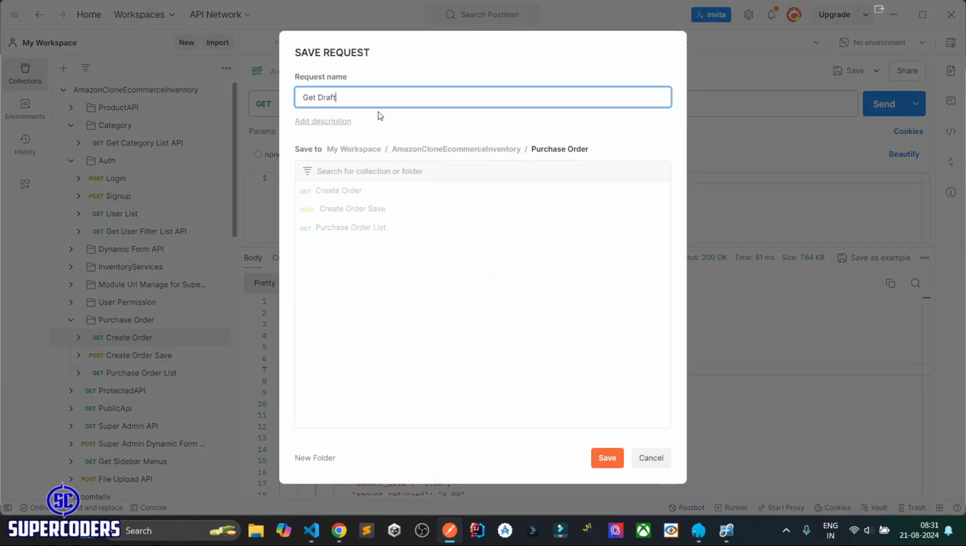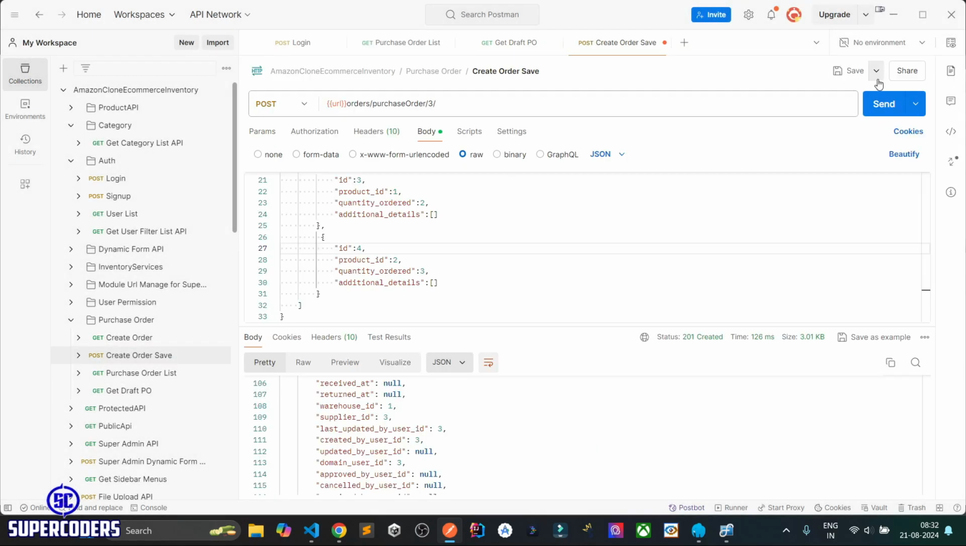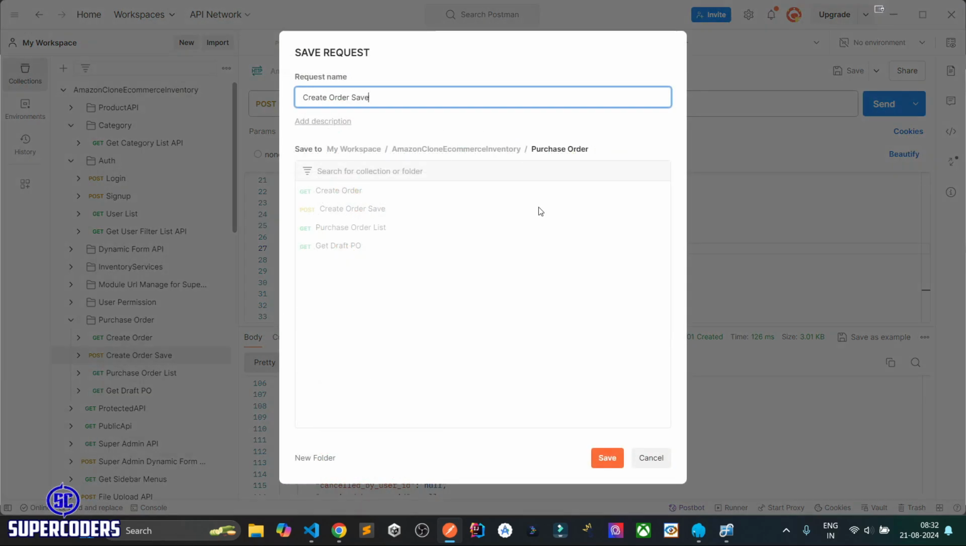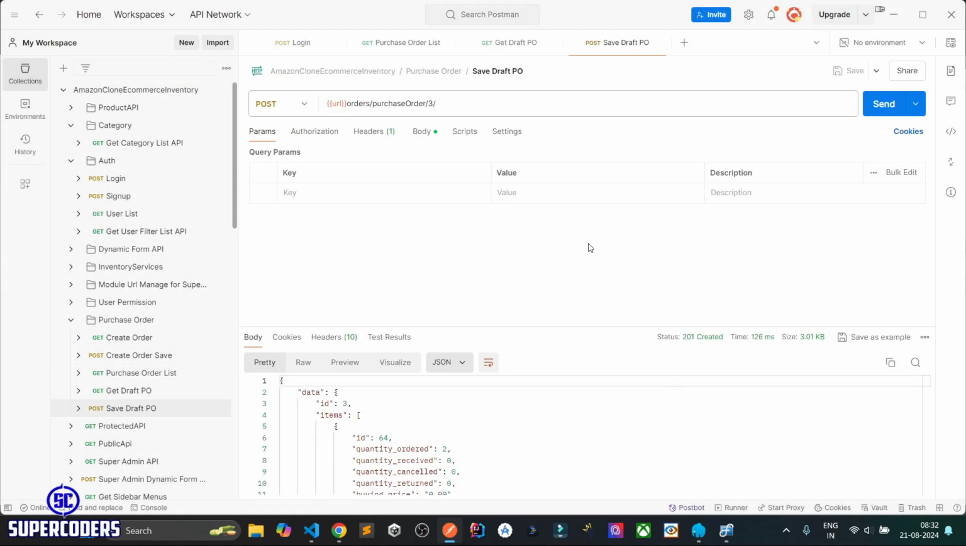Get draft item PO. Get draft PO. Now save it. Save this also. Save draft PO. Save it. Now all the APIs have been created. Let's work on the front end side. So let's work on the front end right now.